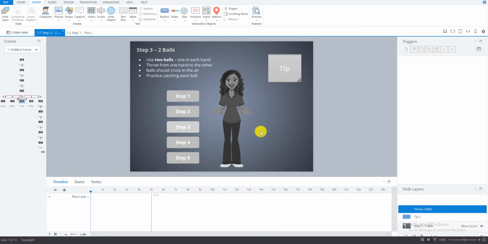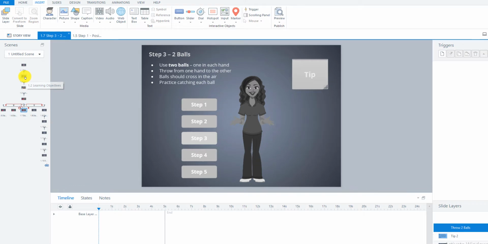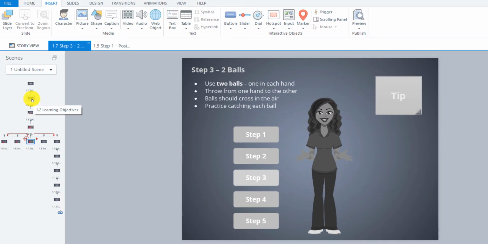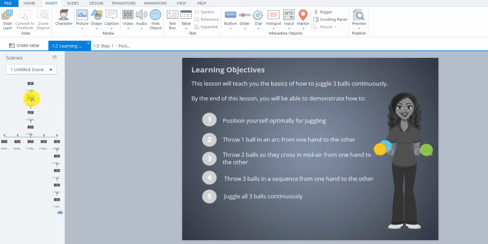Okay, so first we're going to go back to the learning objectives screen because we want to copy in the balls we already created just so we don't have to reinvent them and so that they remain the same size throughout these types of screens. I'm going to copy one at a time the yellow ball and then the green ball.